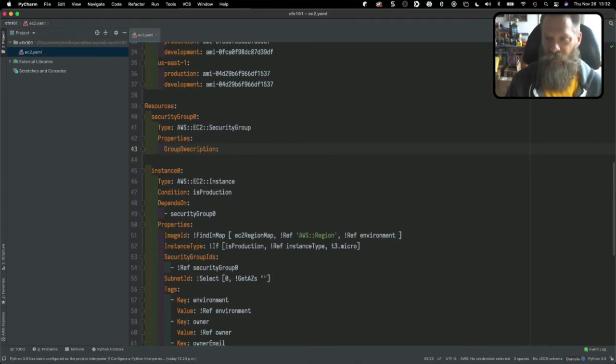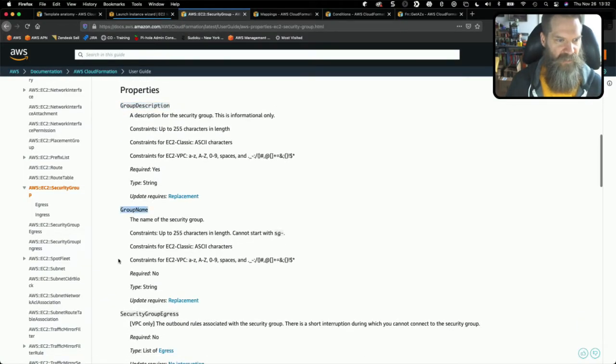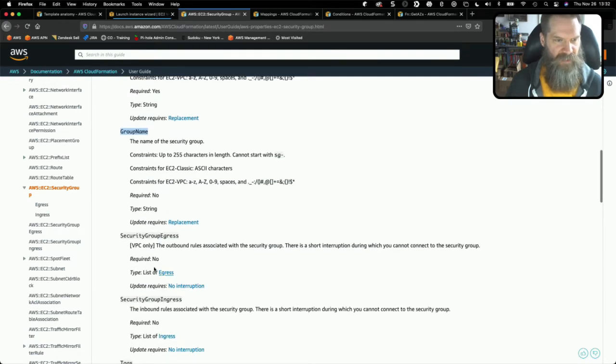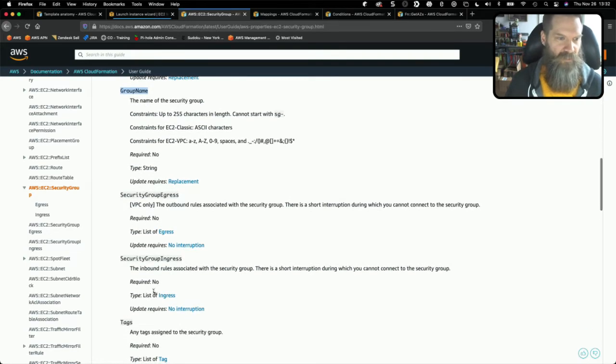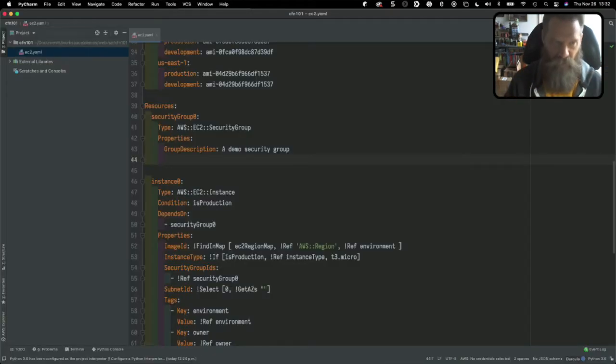And we'll just call this a demo security group. Group name is not required. And this is where we're going to define the egress and ingress rules. So remember that in a security group, it allows all outbound traffic by default and denies all inbound traffic. We're going to keep it simple and just use the security group ingress. We're going to let it send all traffic out.